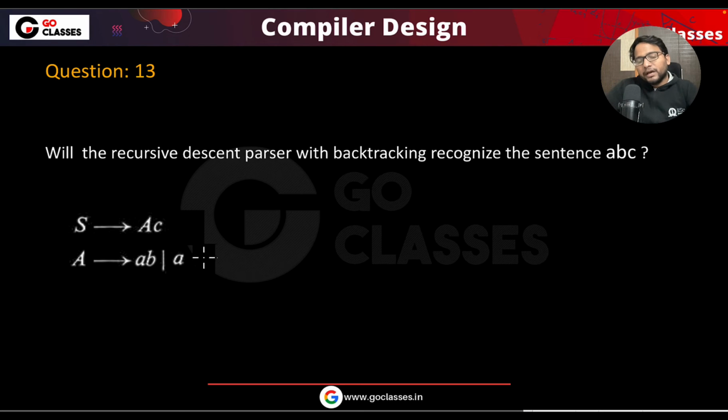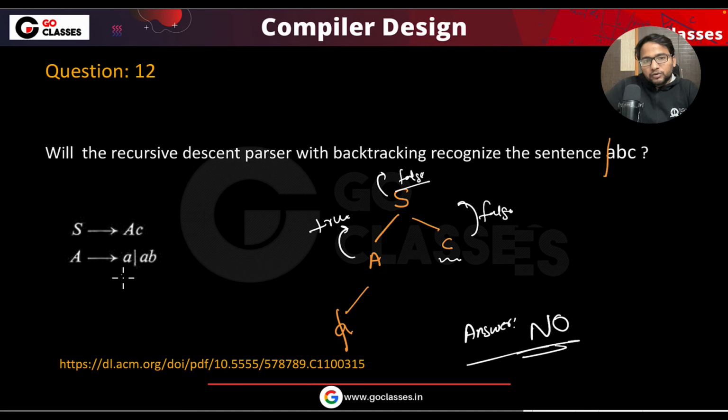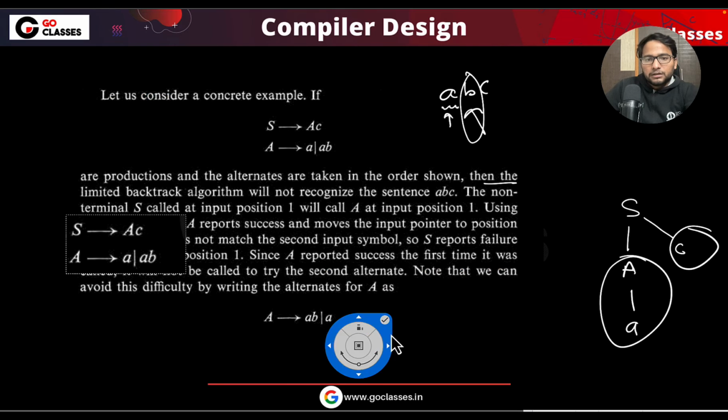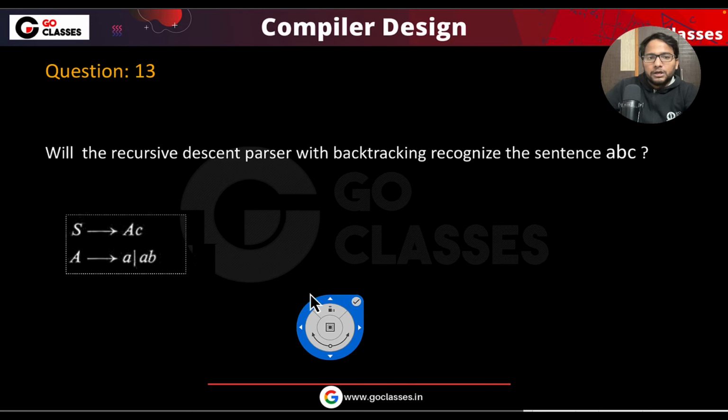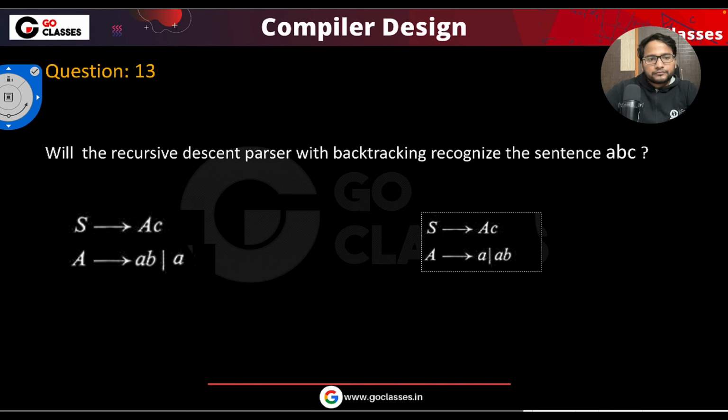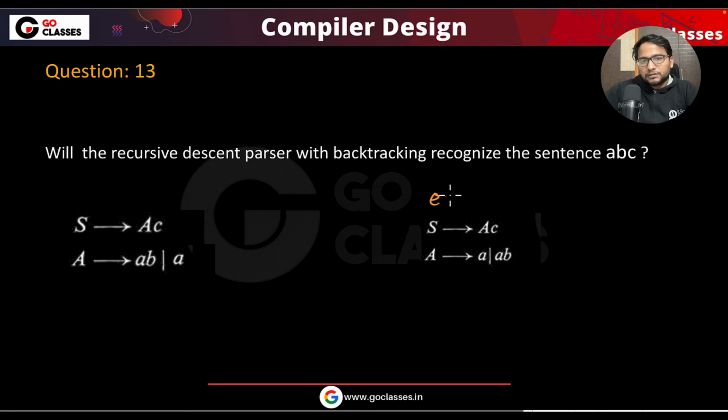Now let's just see this question here. Here what I did, instead of writing AB, I'm writing small ab and then A. So basically the difference between this question and the earlier one is only the order of the production. The question is otherwise the same. This is earlier, and now we have this. Let's see now, are we able to parse?